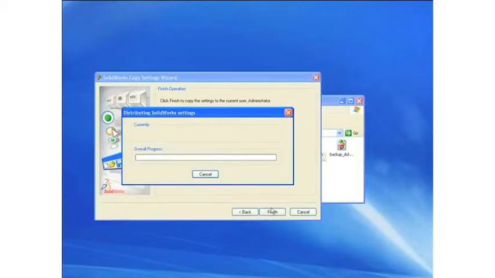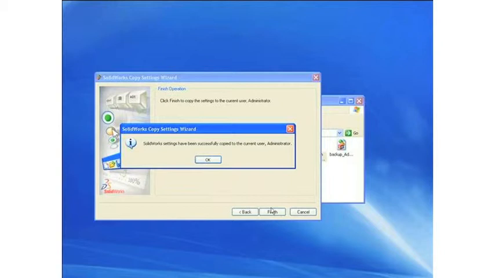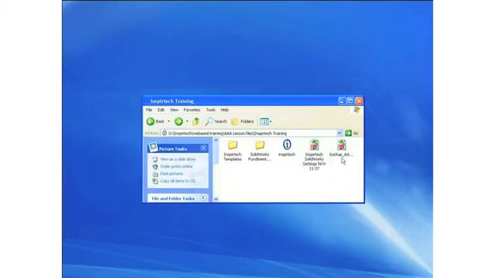and SOLIDWORKS will distribute those settings as well as save a backup of your current settings. Now that we're finished, select OK. And we can see we also have our backup here from the previous settings. Well, that concludes the Copy Settings Wizard. I hope it was a help.